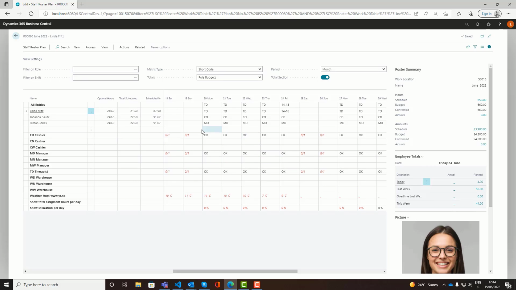When I'm happy with the planning, I confirm the roster, and the roster can send out emails to the employees with a roster plan. Of course, I can change rosters after they've been confirmed, because as we know, life is not set in stone, and we know anything can change. So we can still change the roster at any point, even if it has been confirmed.